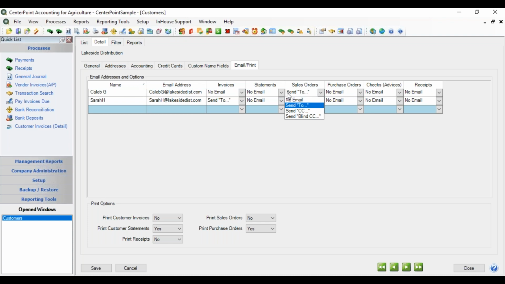So Caleb is getting the send to for the sales order, and Sarah is getting the send to for the customer invoice. But I could also do Sarah as a carbon copy. So you can have different combinations like that. And again, you can have as many on this list as you need. The different tabs that you see here will depend upon the different modules that you own. So if you own the sales order module and the purchase order module, you'll have those tabs.